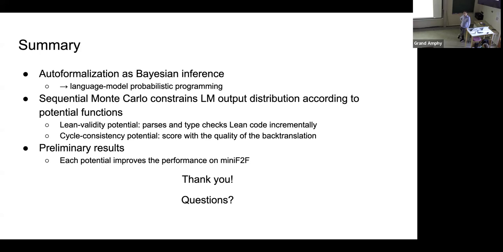I certainly don't. Currently we haven't run it on super complex mathematics yet. The benchmarks we ran it on are miniF2F, which is high school level problems, and also the ProofNet benchmark, which includes undergraduate mathematics to some extent, but nothing super complicated like you are talking about. So I don't know.